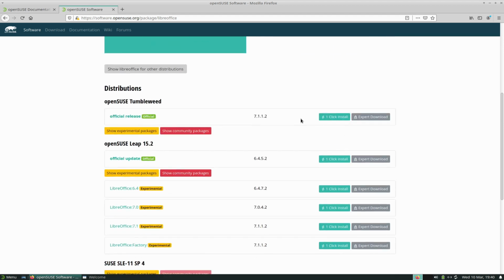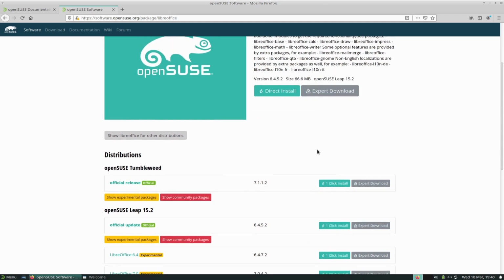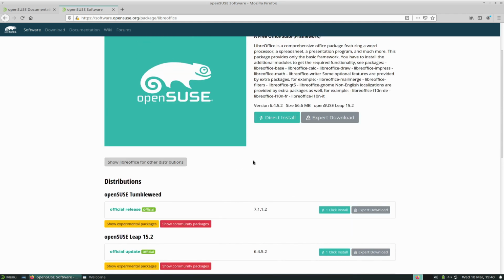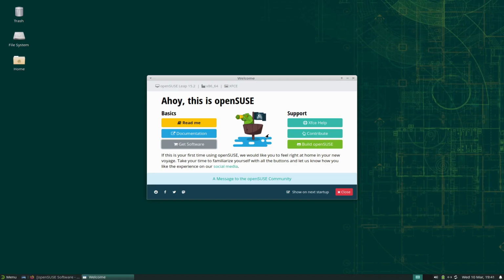This is, I think, the better way to install packages. But when you know what you're doing here, then you can also use this method. So then we minimize this one, and on the right side we can see here the support for Xfce help, or we can here contribute and build openSUSE, and we click here on Xfce help.